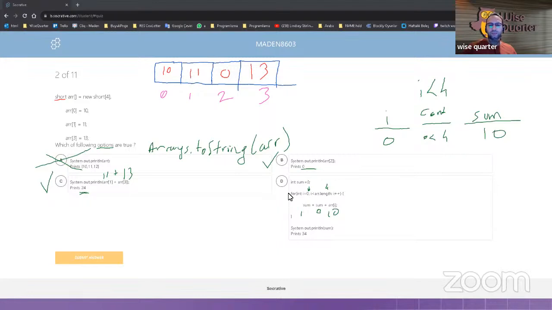Loop will come to the starting point. I will be increased by 1. I will be 1. Let's check the condition. 1 is still smaller than 4, but it will be executed. Right now, sum is 10. Sum is 10, and I am trying to add I is 1, index 1, 11. Sum will be 21.